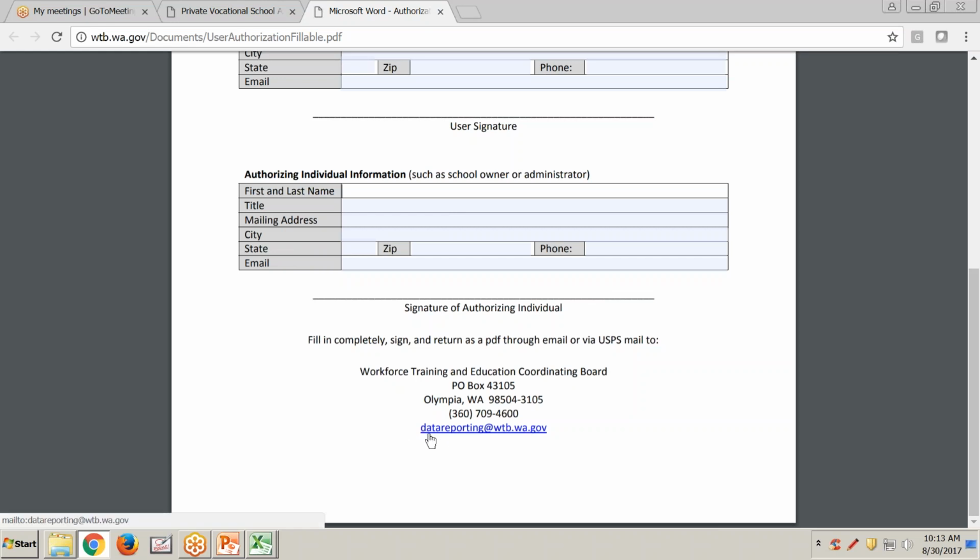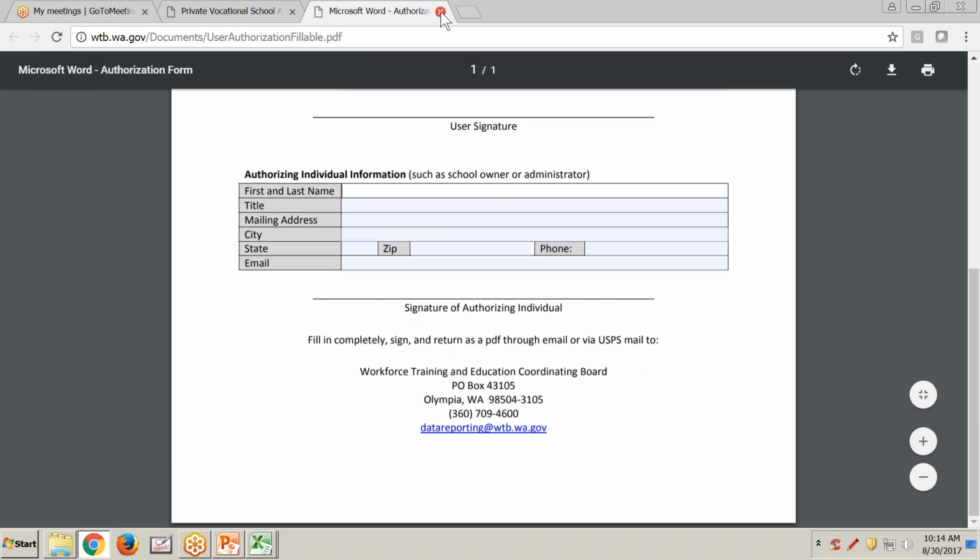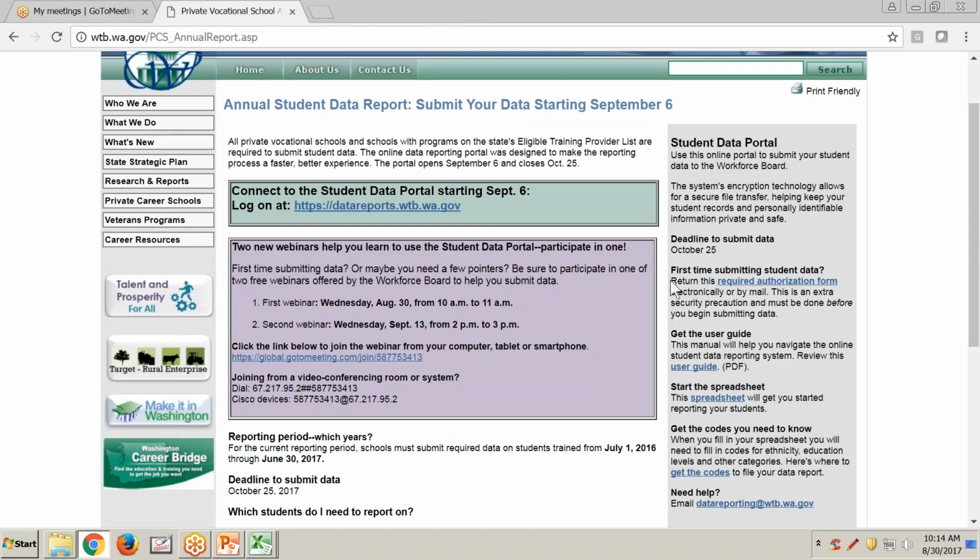It goes, you'll send it back to our data reporting box, and there are several of us checking that box. So once we get that back from you, we will add you as a user into the student data portal, and then you should get a link from us with a temporary password. That password will allow you to log in, and then you can change your password to whatever you want. So that's one thing that's up there.